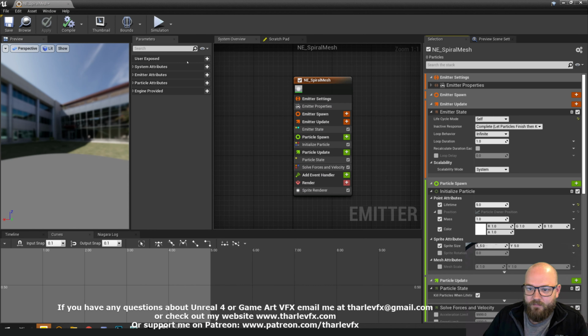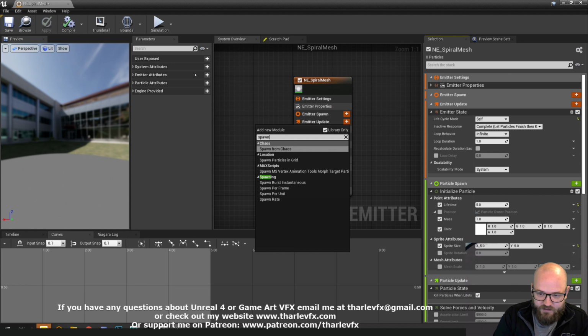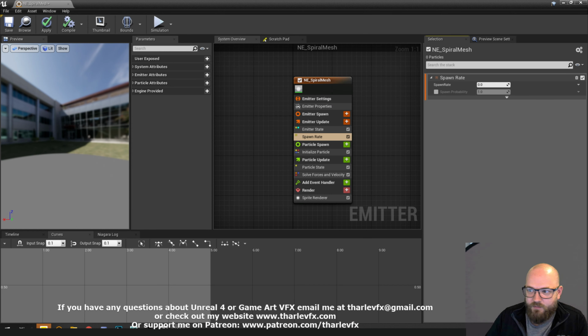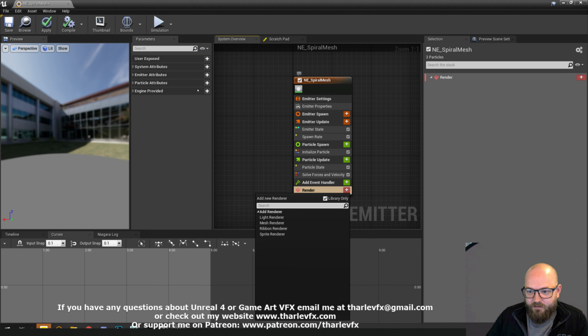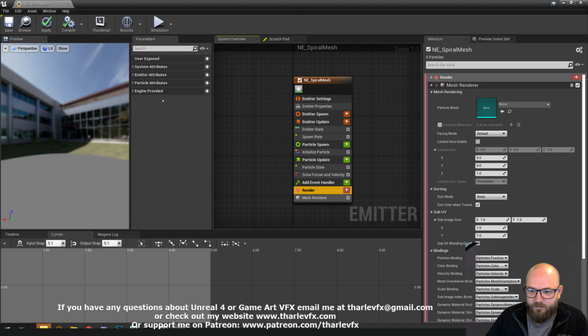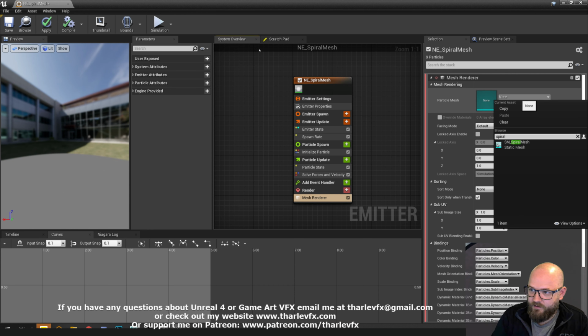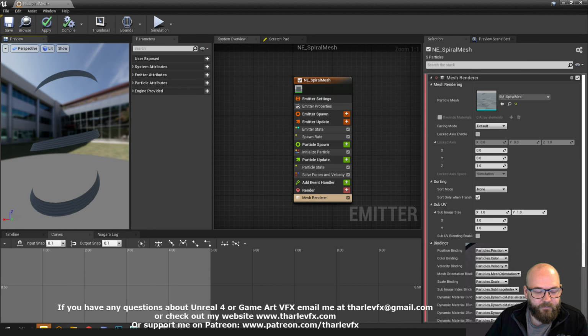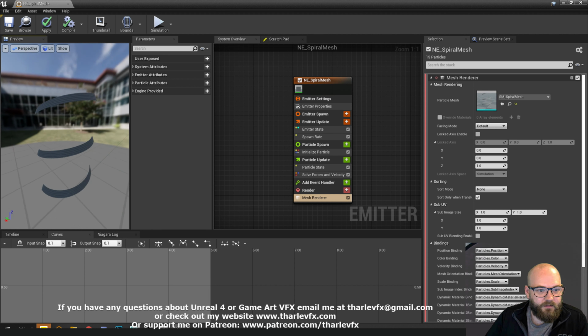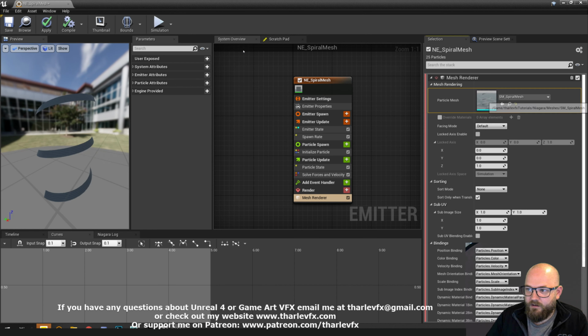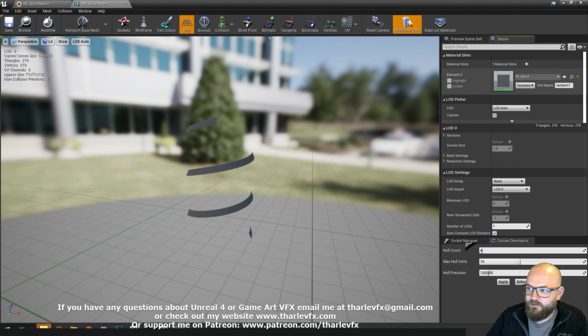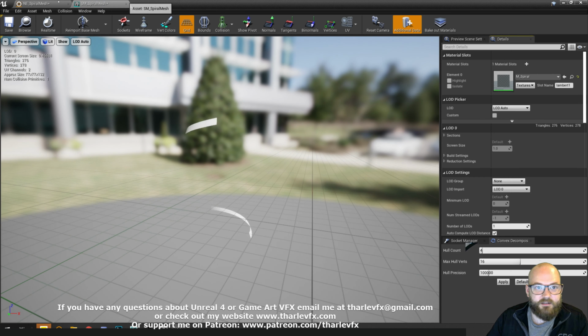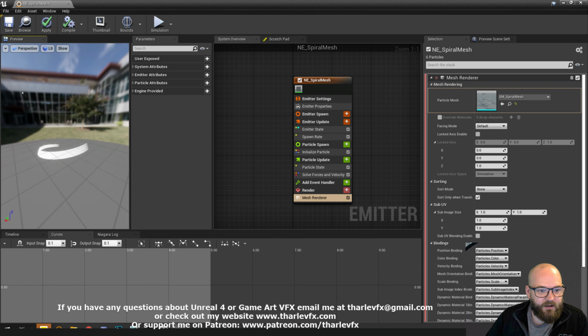So starting from nothing, first thing I want is some spawn. I'm going to do a spawn rate and spawn, I don't know, just have 5 a second for now, not too many. Get rid of the sprite renderer and replace it with the mesh renderer. And here I'm going to have my spiral mesh. This doesn't have the material set. Yes, it does. It's just compiling. There we are. And now we're getting our spiral things.